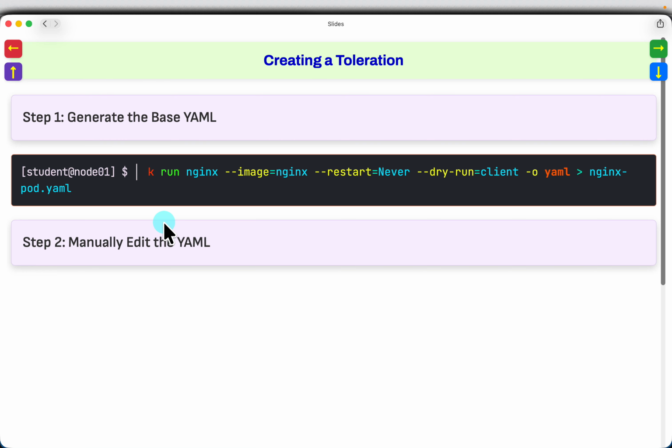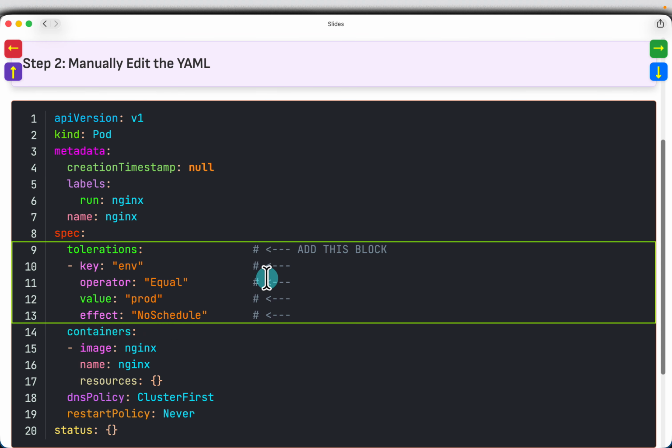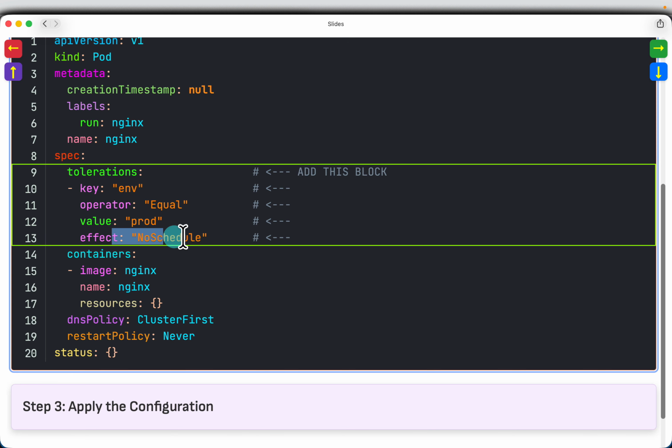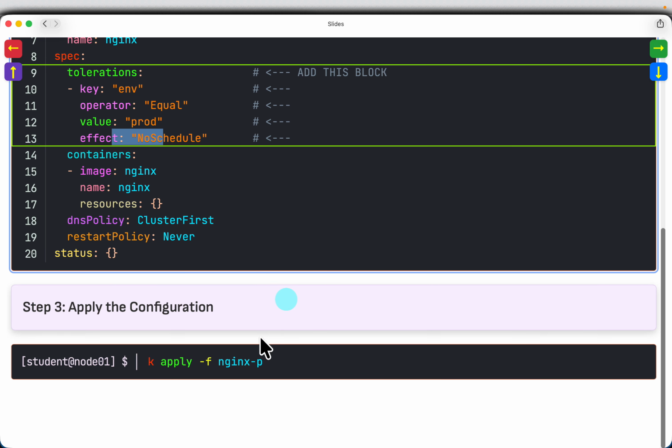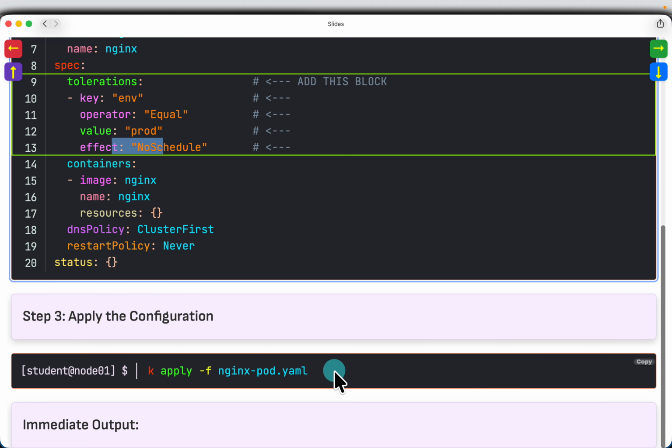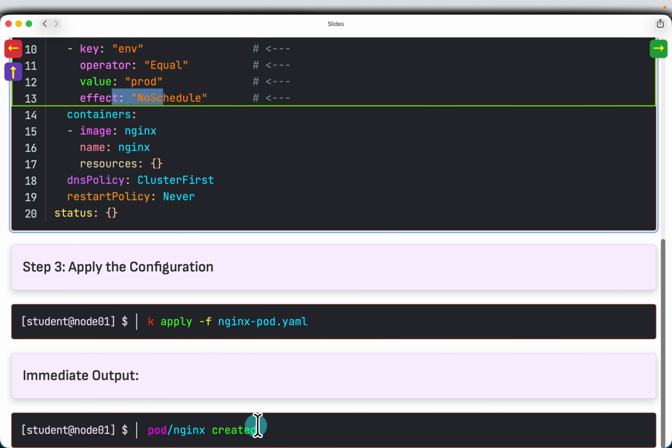Now we'll manually edit the YAML file, and we have to go under the spec section. We have to add this tolerations. We are saying key env, operator equal, value equal to prod and effect equal to NoSchedule. And after we have made the change, we'll apply the YAML file. You will see the immediate output saying that nginx pod created.